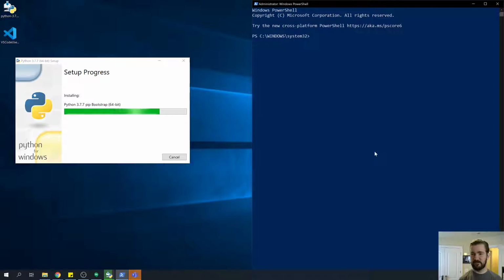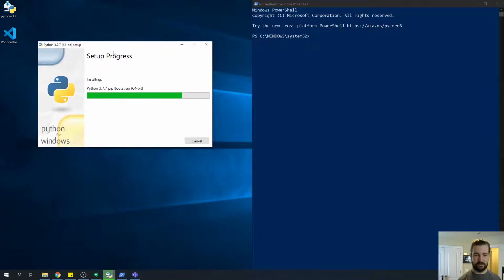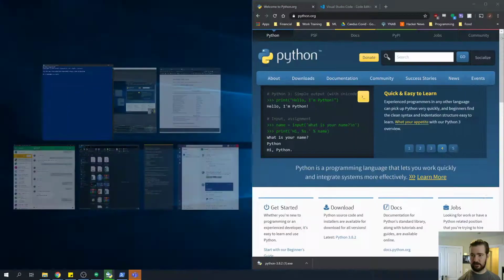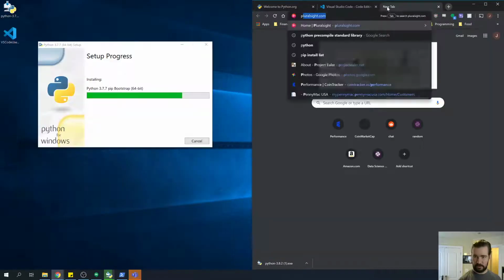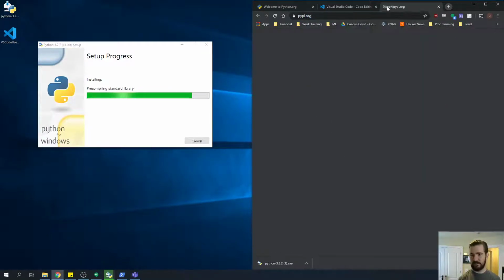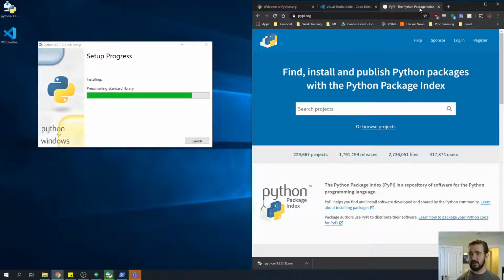So we're here. Whenever Python is done installing, we should be able to run pip. As a matter of fact, let's go ahead and bring this guy up, and we can show y'all pip while we wait. I think it's PyPI. Yeah, pypi.org. The Python Package Index. That's what it stands for.